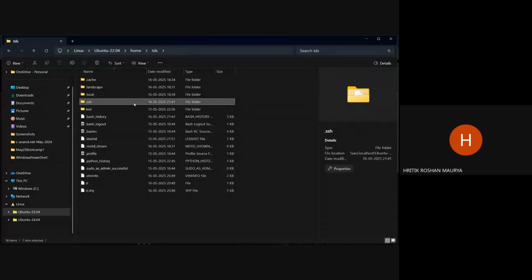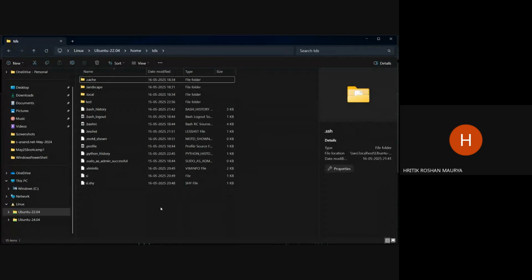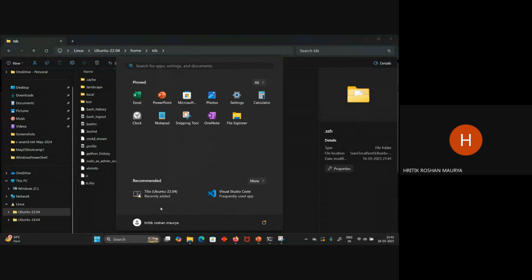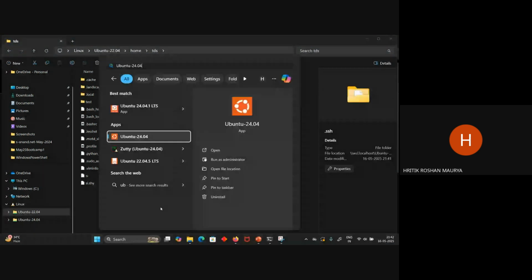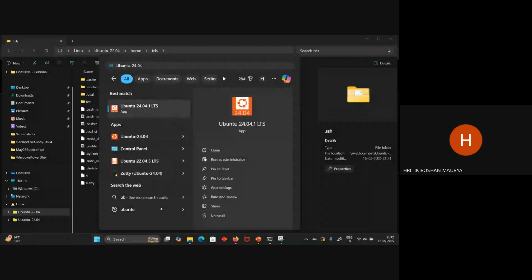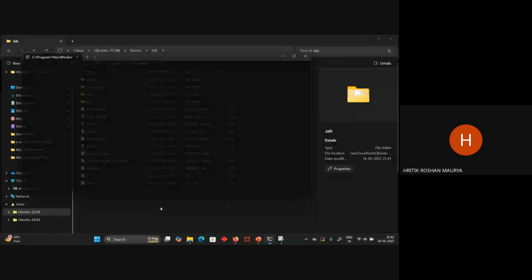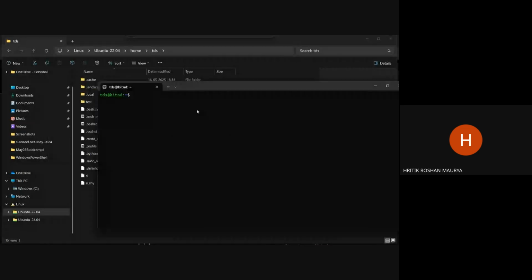And yeah, that's fine. Now I will open my Ubuntu 22 version. And now I am in TDS, okay? So just note one thing: the first thing is you need to install Git.